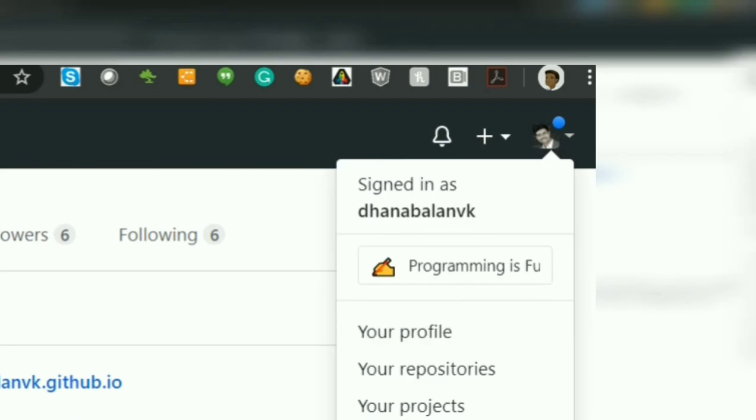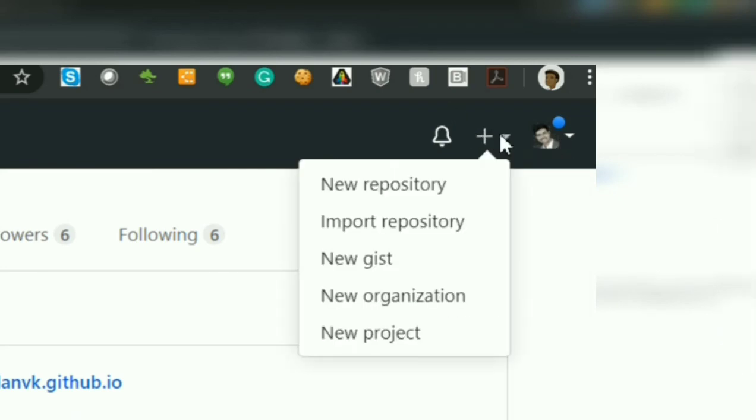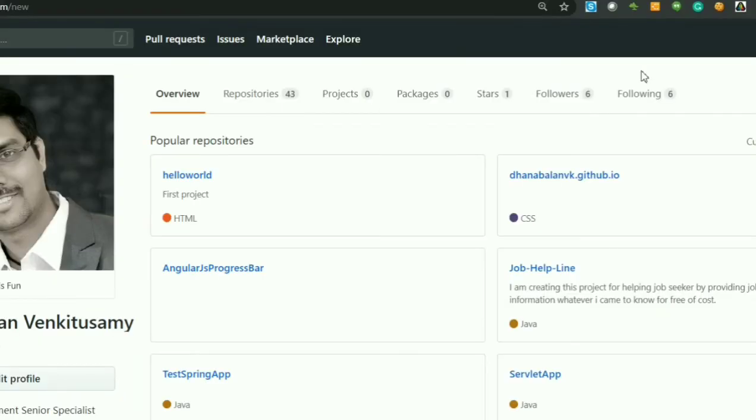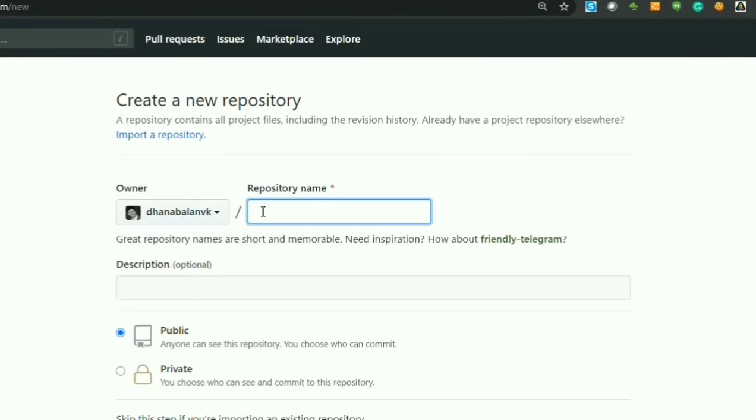I already have an account. I just logged in using my credentials. Click the plus symbol and create a new repository. First, we have to give a name for our repository. I'm just going to give the name as my YouTube channel, Delightful Treat. You can give whatever name you want, but make sure that at the end there is a green tick, which means the repository is available for you. There is no other repository conflicting with this name.